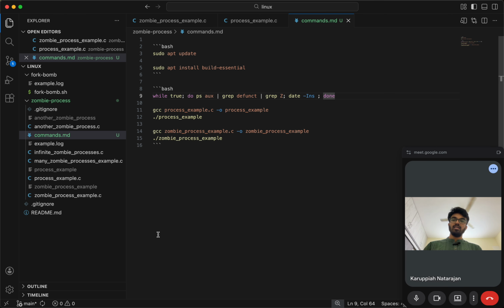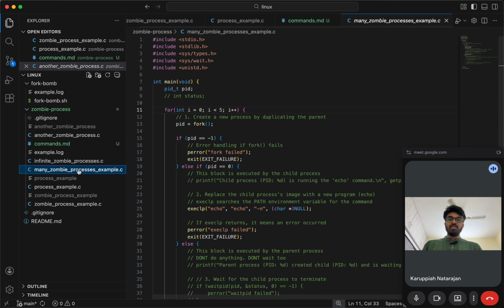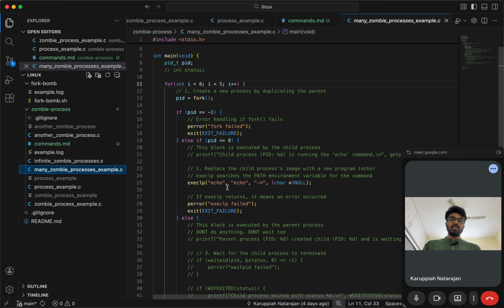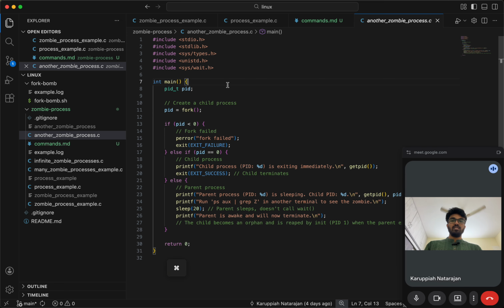Let's create multiple zombie processes. Before that, I want to show you a zombie process where no other new command is being run. So this is that zombie process. And when we create many, we'll add some echo or something like that, just to simply run something, though we don't have to. And then we'll create infinite zombie processes also. So let's start with another zombie process.